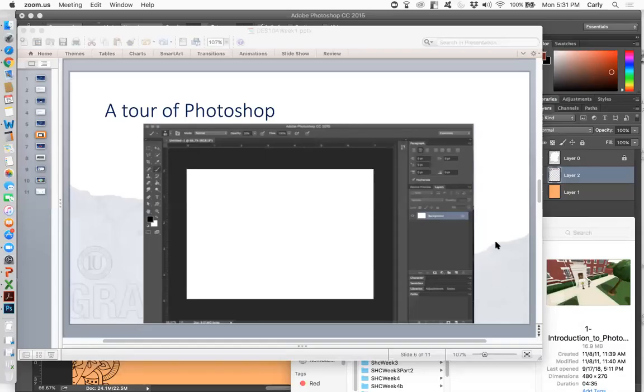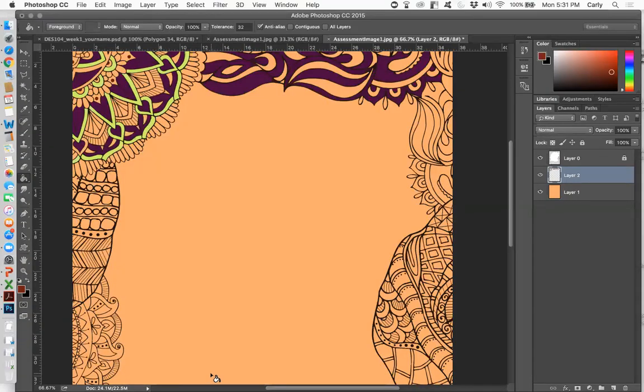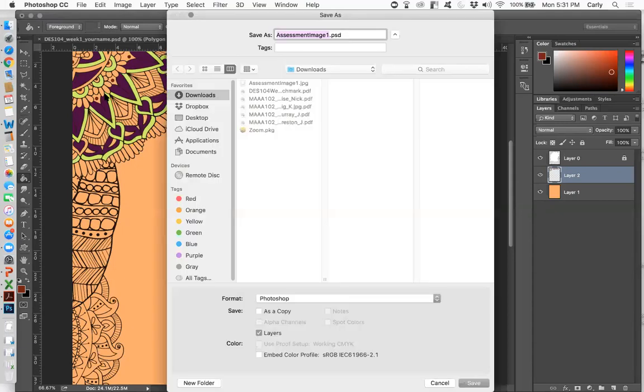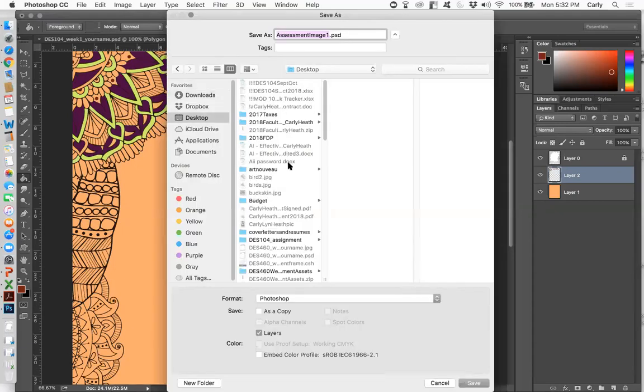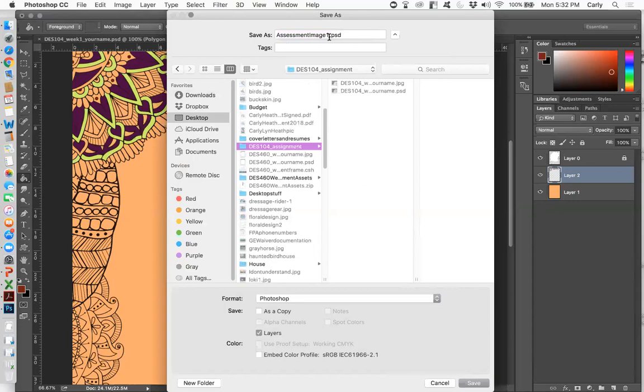So one thing I didn't do yet is show you guys how to save your line art for your assessment. With all of our projects, we're going to save a PSD document, Photoshop document, and then you're going to be turning in the JPEG, okay? So to save the PSD, we're going to go to File, Save As, and we're going to browse to our desktop folder that we made, DES104 Assignments, and I'm going to name this DES104_Week1 Assessment_your name.psd.